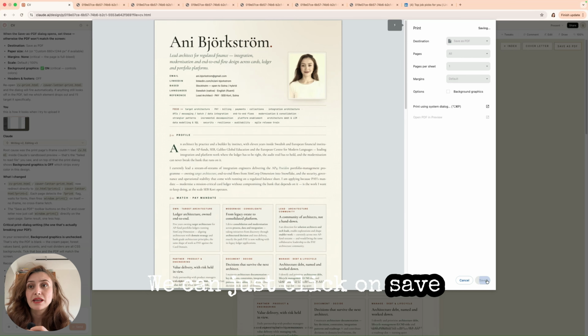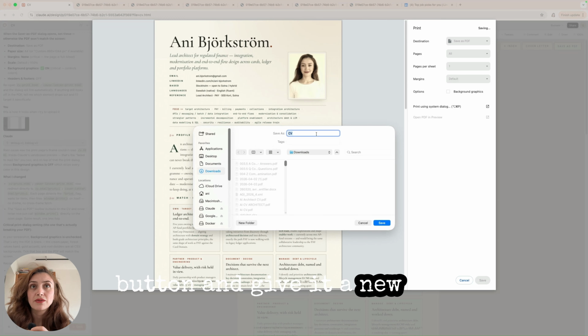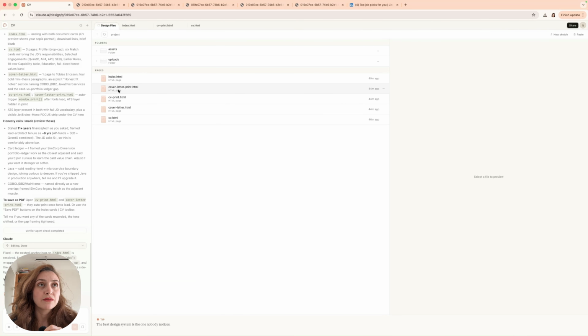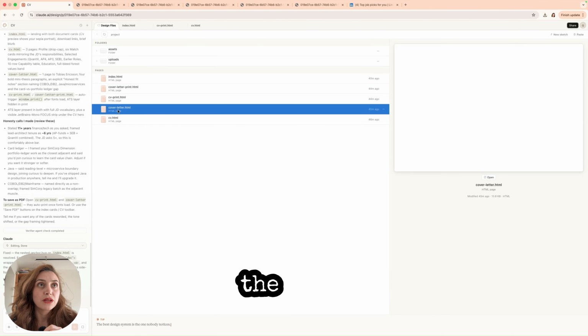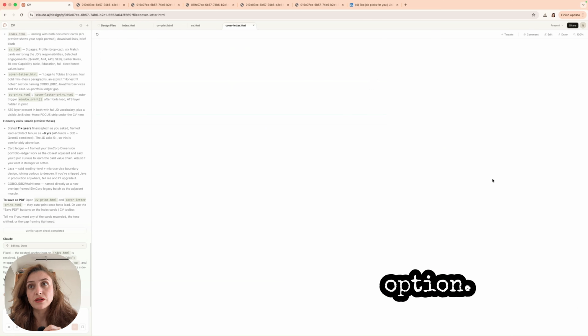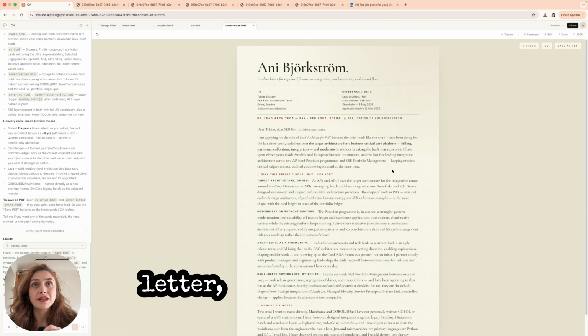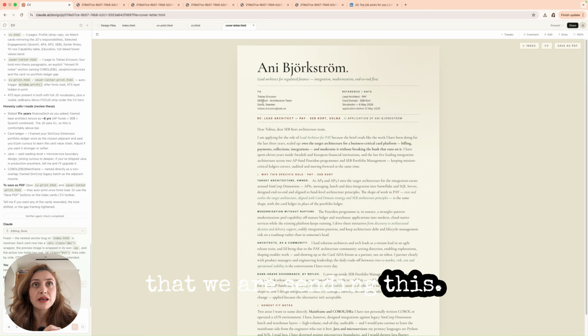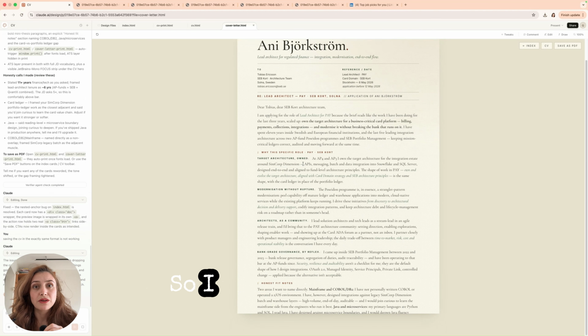We can just click on the save button and give it a new name. And we can go and check the cover letter as well. So here we have the cover letter. If we open the general option, so here is the cover letter, and you can see my name and then the role as well, and also the person that we are sending this to. This is the hiring manager. So I think this looks quite amazing as well.